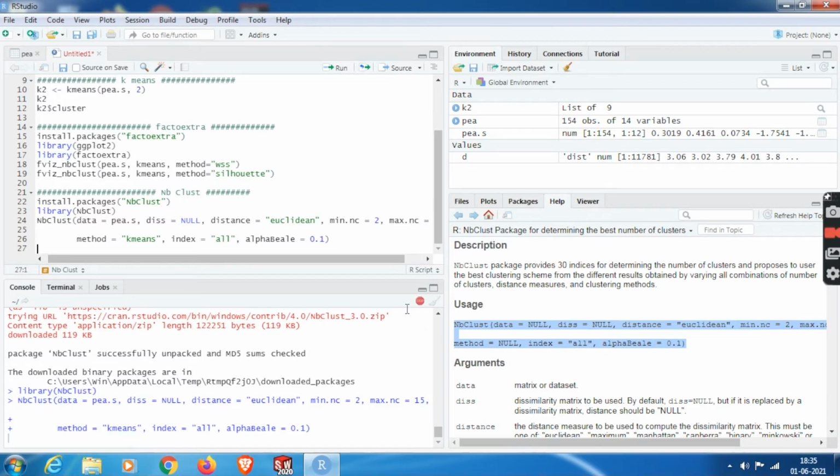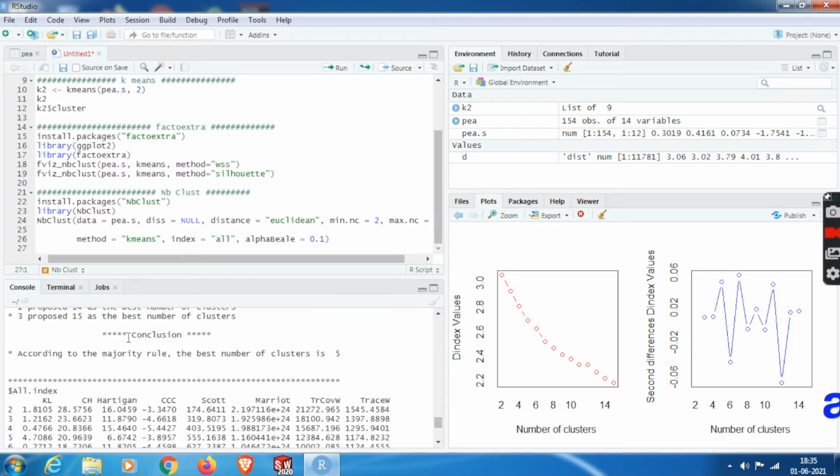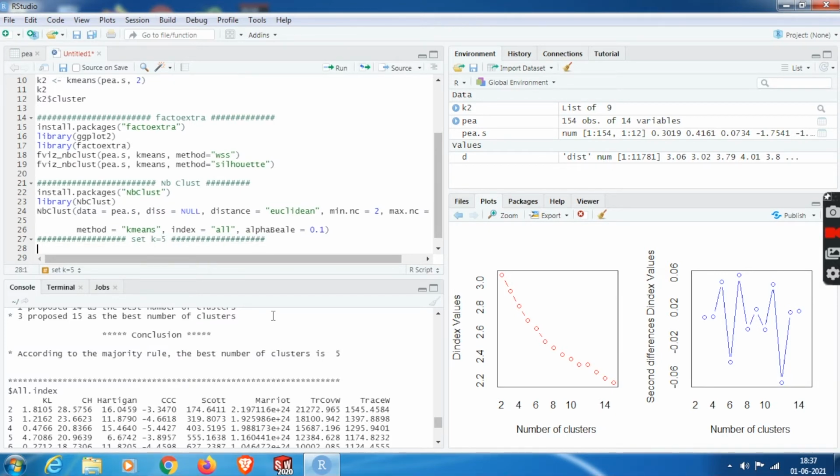Wait until the results appear in the console. So in the results, we have to look for the conclusion. In the conclusion, it will show what is the optimum number of clusters. So here, the optimum number of clusters is 5. So set the number of clusters to 5. In order to do that, let's store the clustering in set k, and within the kmeans function we have to mention the scaled dataset name, that is p.s, and the number of clusters, which is 5. Execute this line of code.